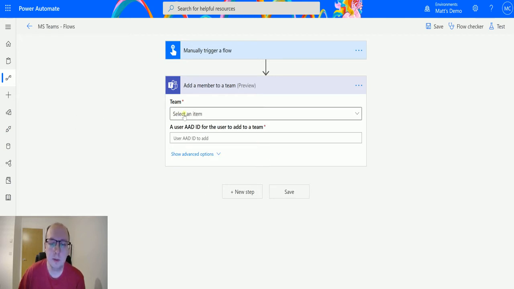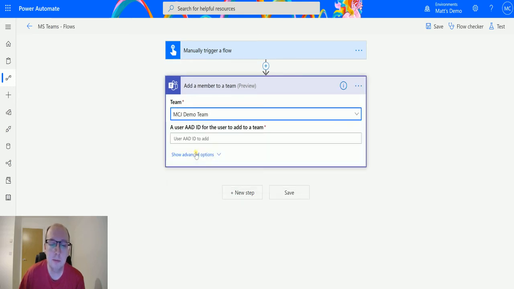So here it's asking for two pieces of required information, so two required parameters here. So we have the team. In this instance, I'm going to choose my MTJ demo team. This is my demo team that I've been using through all these videos, and the one we're going to use today. The next thing that we need is the user AAD ID for the user to add to the team. So what that means is we want the user's Azure AD, so Active Directory identification, for the user to add to the team. So this is a GUID of the user themselves.